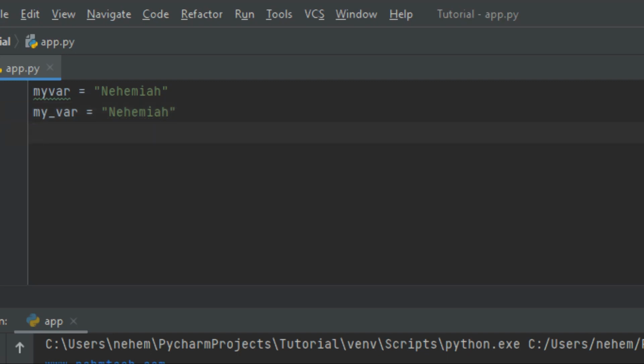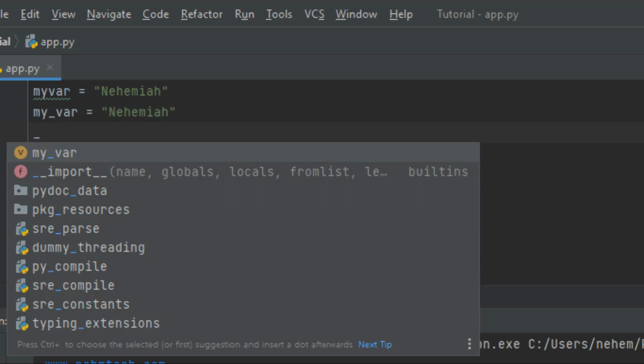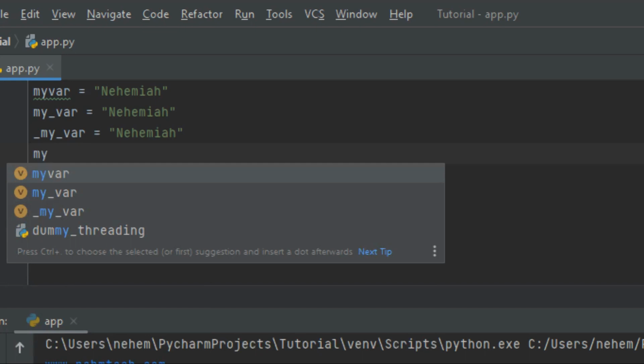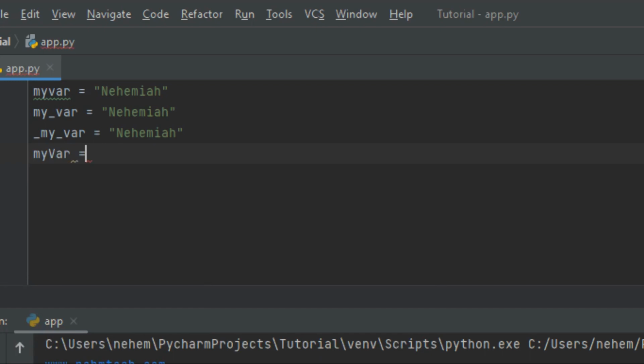The third one, let's begin with an underscore, then my, then another underscore, and then var, so my variable equals, and let me use the string Nehemiah again. Then let me say my, beginning with a capital VAR, again opening and closing the quotation marks, and Nehemiah again. Then let me try to use all of them in caps, my VAR, and again Nehemiah.